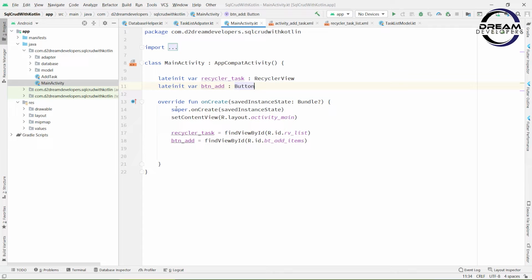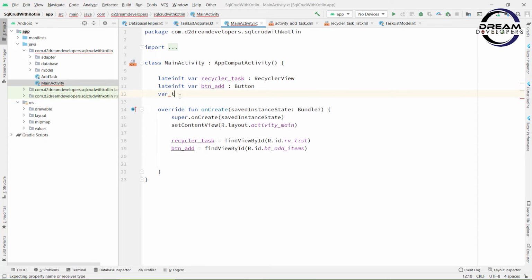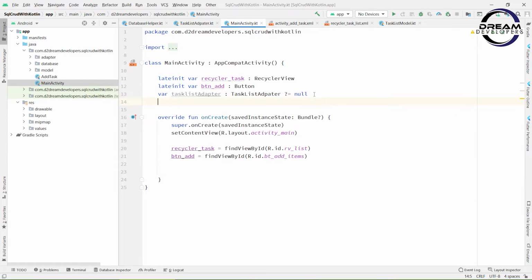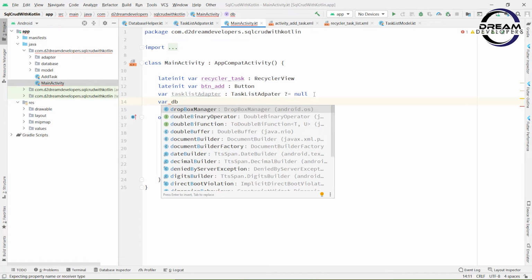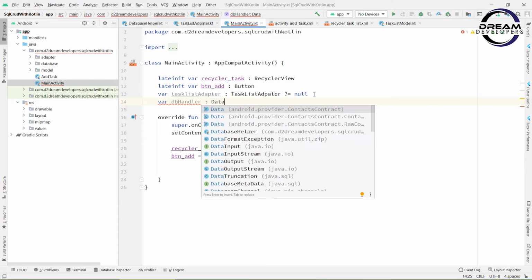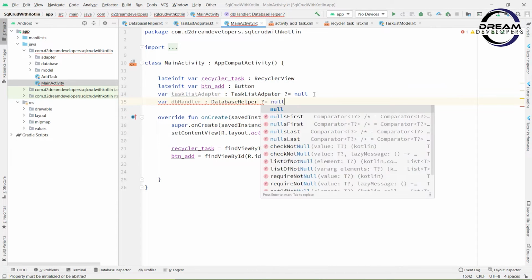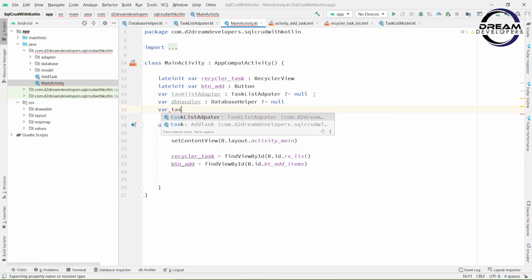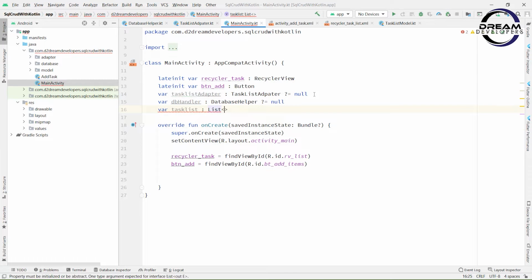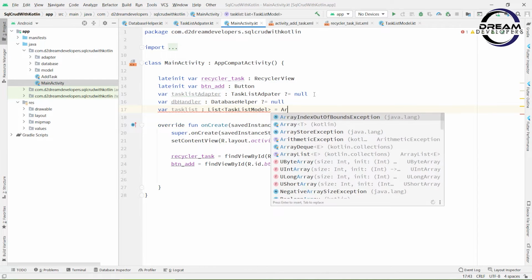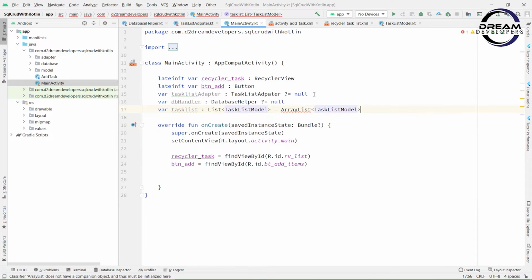Now here I have already created the object of recycle view and the add button. Now we will quickly see how to bind the recycle view with our adapter. First we have to create the object of adapter. So write var task list adapter colon task list adapter equal to null. Then second we have to create the object of database. So write db handler colon database helper is equal to null, and we will also specify the object of task list. So write task list colon list, which is the type of task list model, equal to array list, which is the type of task list model, and at the end we have to do the brackets.